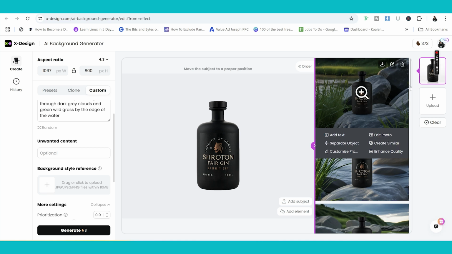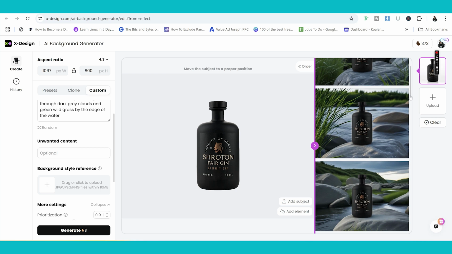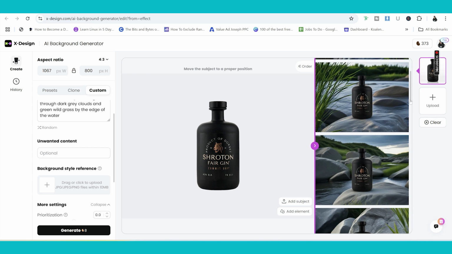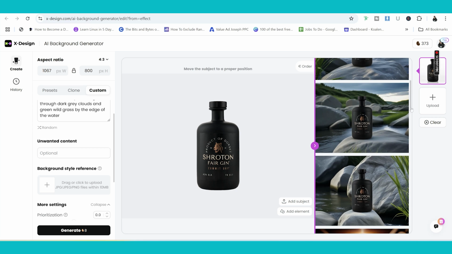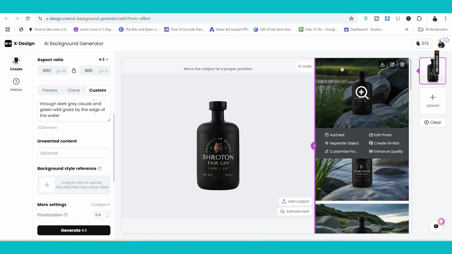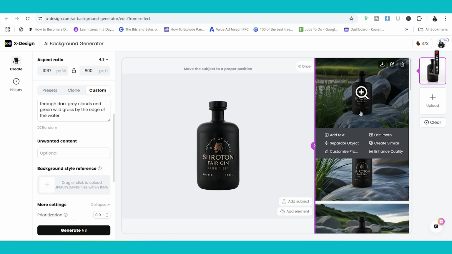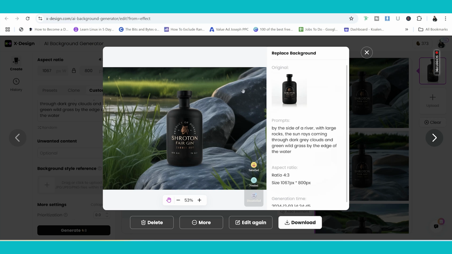This is our 4. Let's have a quick look at them. So we've got our scattered rocks. We've got the green grass. We've got by the side of the river. And we've got the grey clouds. Now, we don't have the sun rays, but everything else we have. In fact, you could say that's sun coming in the grass. So it's managed to piece together from that prompt this almost perfect background for our product. And let's just click into this here, and you can see that closer up.